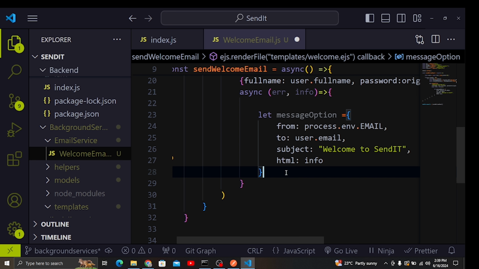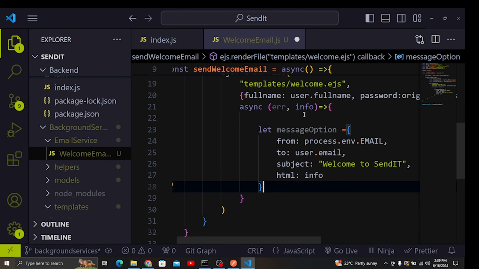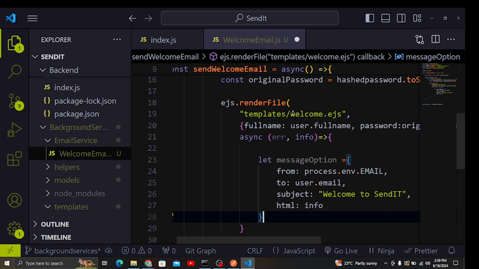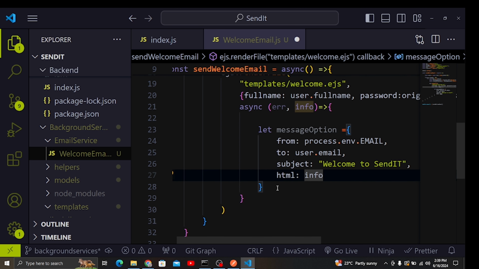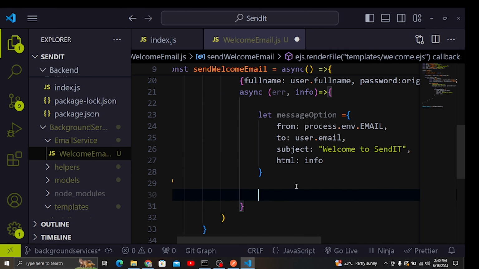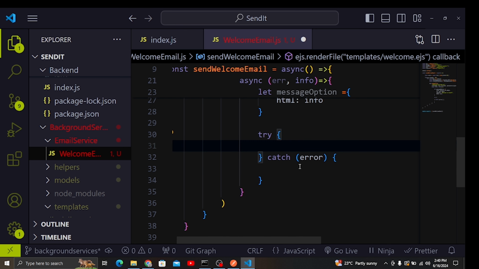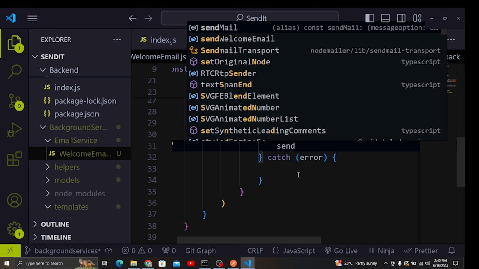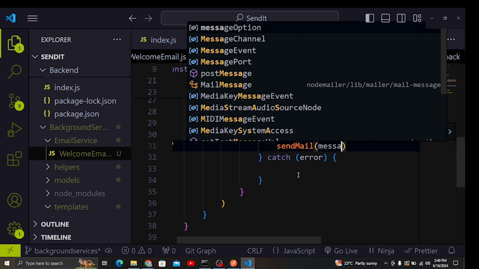So this is the one that you are going to pass here as HTML, because after ejs.render, if it renders correctly, we need to have this info, and this info is the one that we are adding here, or you can call it data, the way you want to call it. So after we have these message options here, we need to do try catch because we can have an error. So inside here, we can try and now send the email. We are going to use this send email and then pass those message options.